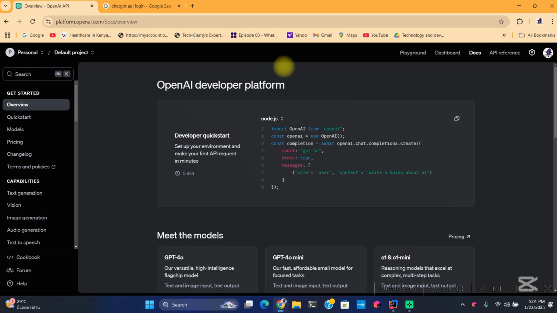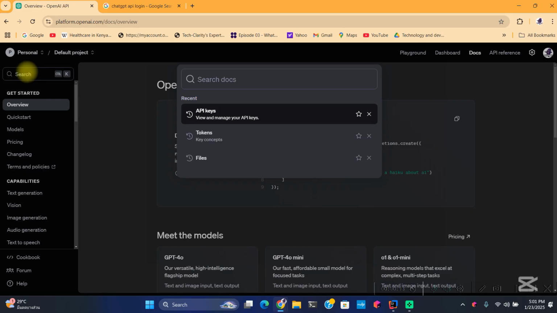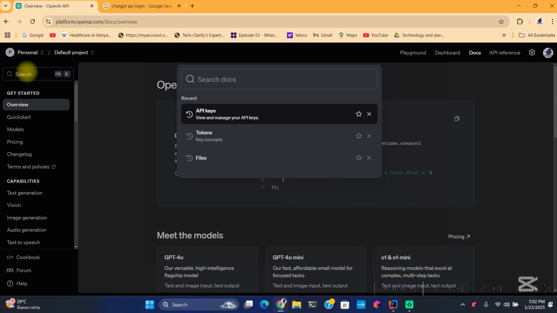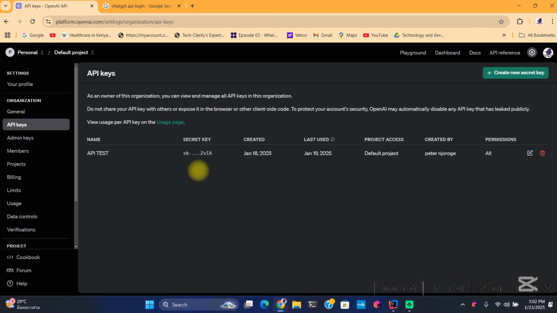Once you're on this page, just type API keys. Once you click here, you're going to come to this page. As you can see, I have my own API key here that I generated on the 19th of Jan 2025. But if you want to create your own security key, just click create new security key.